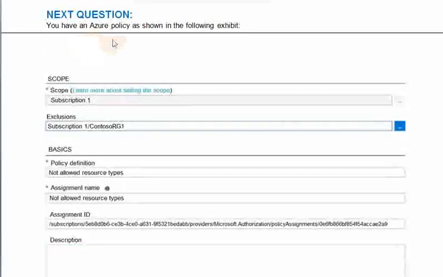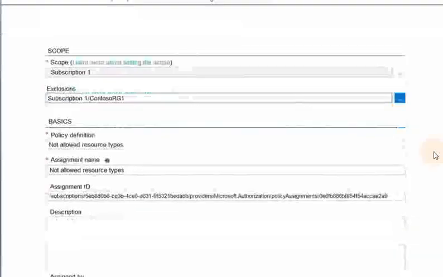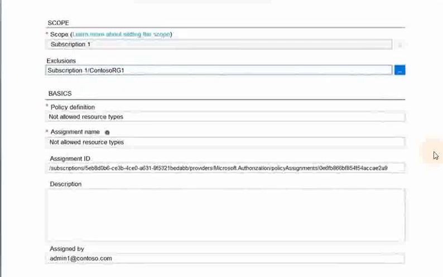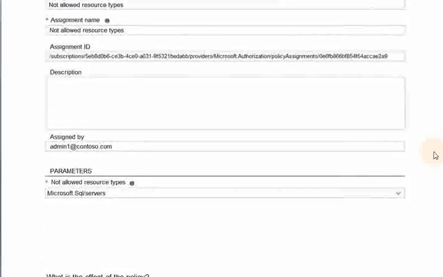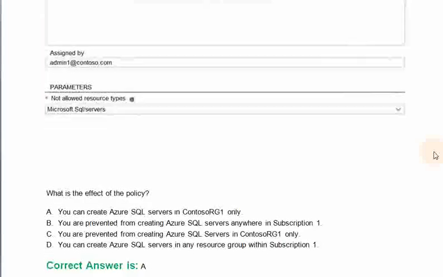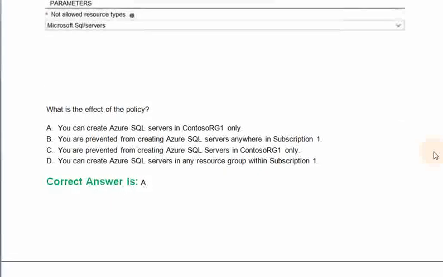You have an Azure policy as shown in the following exhibit. Have a look on this. What is the effect of the policy?